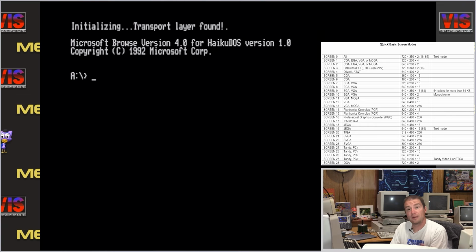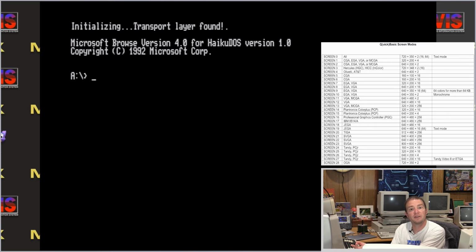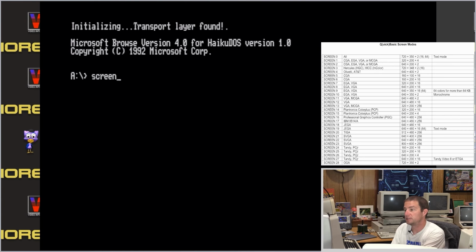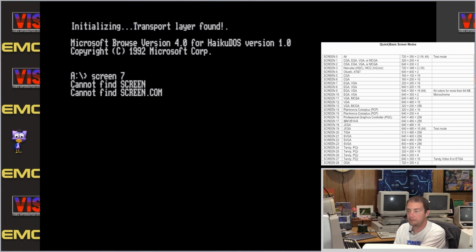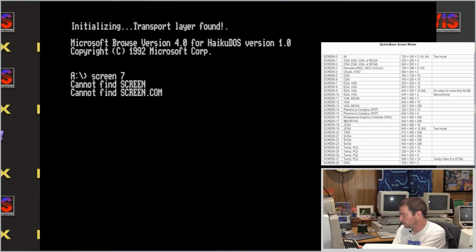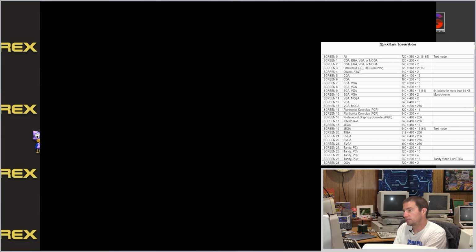Now, as we mentioned, both screen 7 and 8 on the QuickBasic number assignments should be the EGA modes, so if I go screen 7, I should get that. And this again, 320 by 200 by 16. And hey, look, it works.